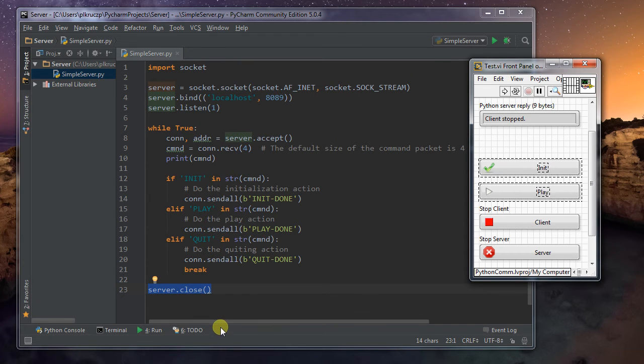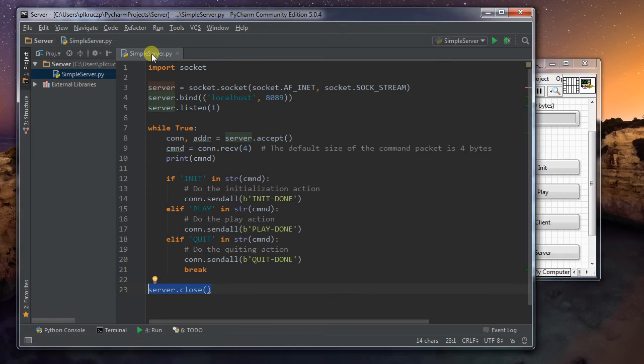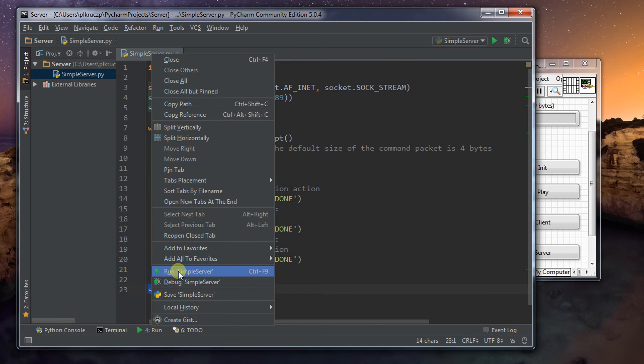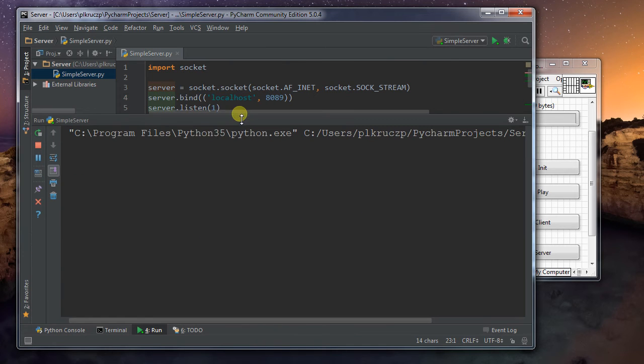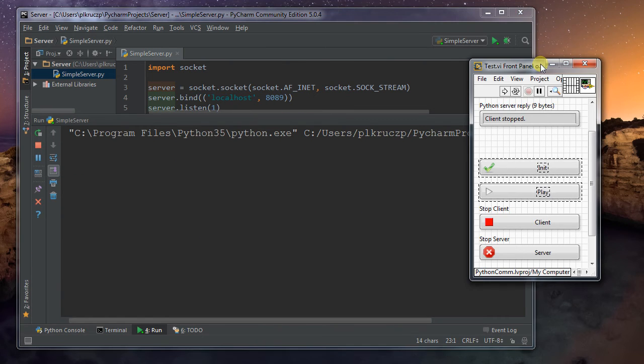So when I run both of these, let me run this simple server first. So it's running right now. Every time I receive a command from LabVIEW, it should be printed on the screen. So now when I start the LabVIEW side and I send init, you can see that it's correctly receiving init, and furthermore, it's correctly sending back a reply to the init command. So when I send play, the same thing happens.